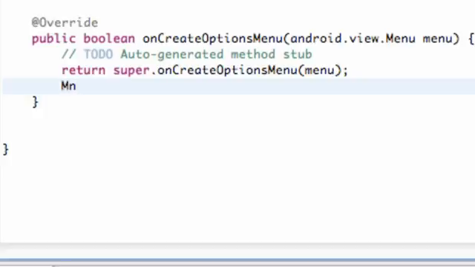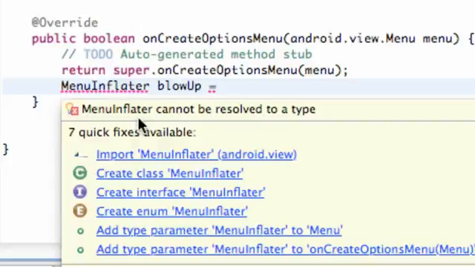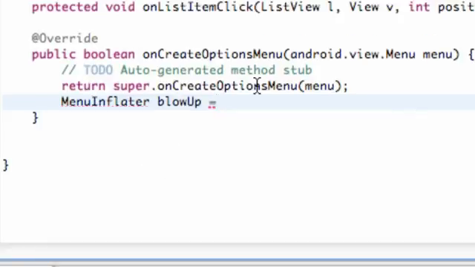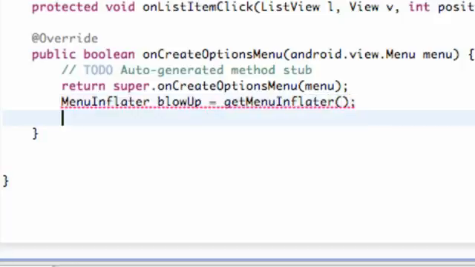What we're going to set up within our bracket is something called a MenuInflater, and this is going to inflate our menu for the most part. So we're going to say MenuInflater, and we're going to say blowUp, something like that. Again, we have to import our MenuInflater class so we can use its methods, and we're just going to use a method called getMenuInflater. This will just be a method that we can use.